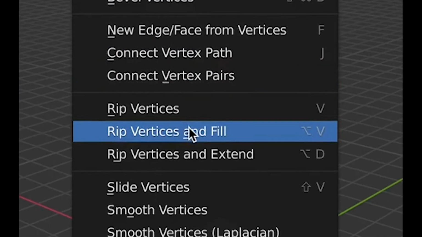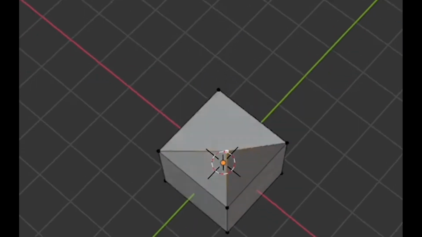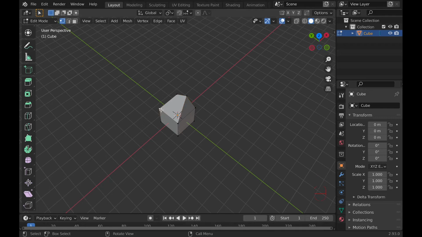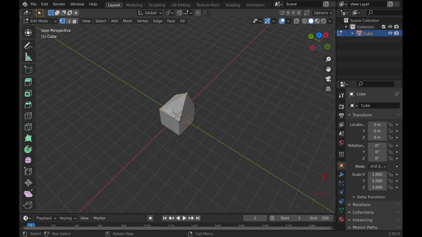Rip and Fill is found by Vertex, Rip Vertices, and the hotkey is Option/Alt on Windows, V. It does a similar function as Rip Region, other than it fills the hole it creates.